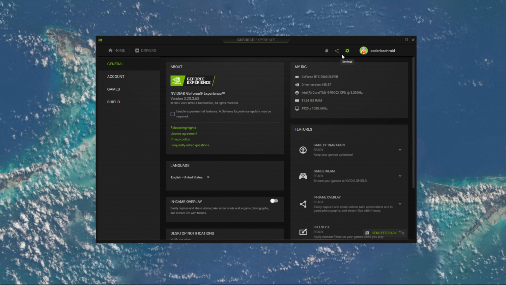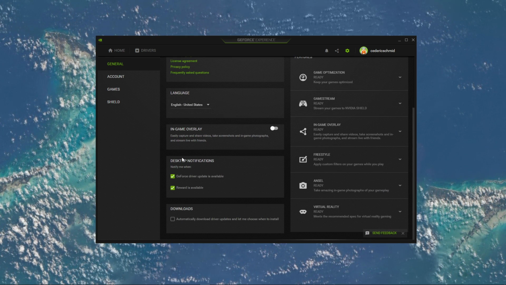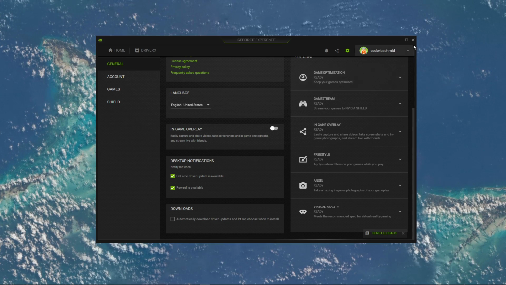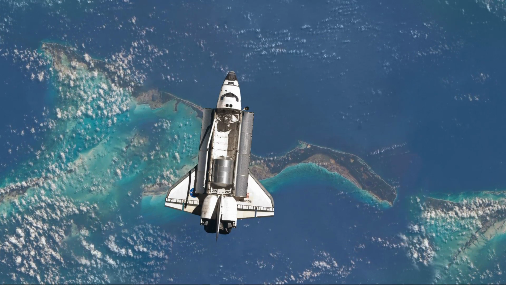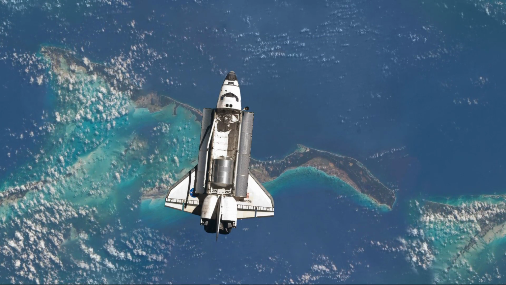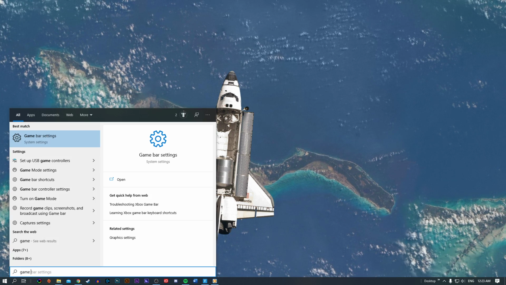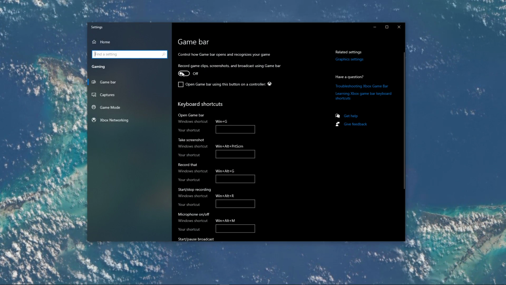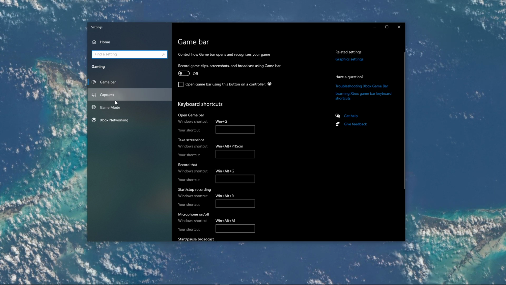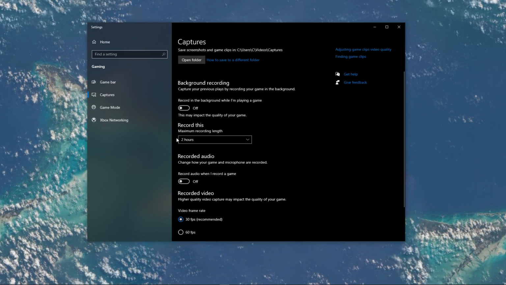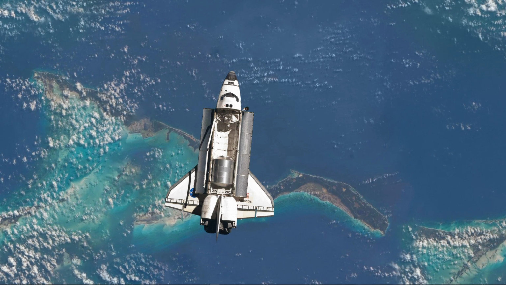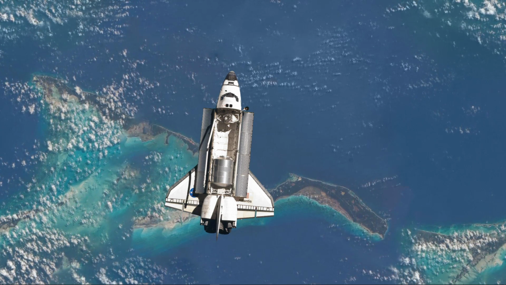Lastly, go to your settings, and here in the General section, make sure to disable the in-game overlay, which is causing FPS drops for a lot of players. When this is done, search for Game Bar and hit Enter. This will open up the Game Bar system settings. Here, uncheck the recording option, and in the Captures tab, make sure to additionally disable the background recording option. When enabled, these settings will only reduce your performance.